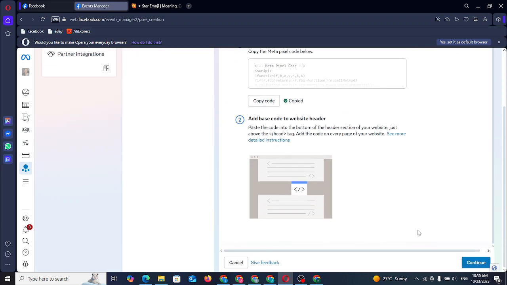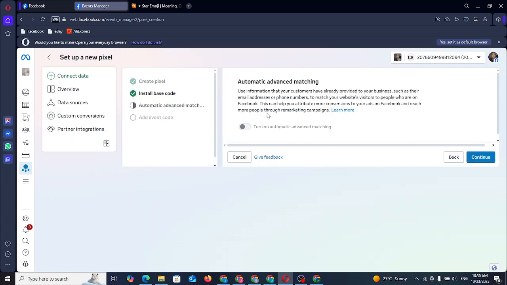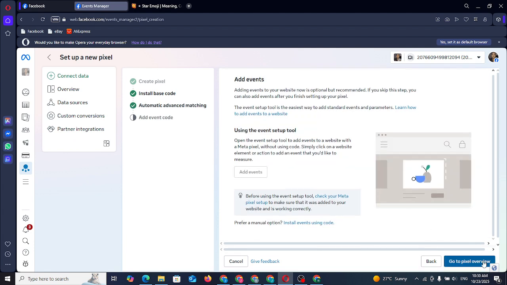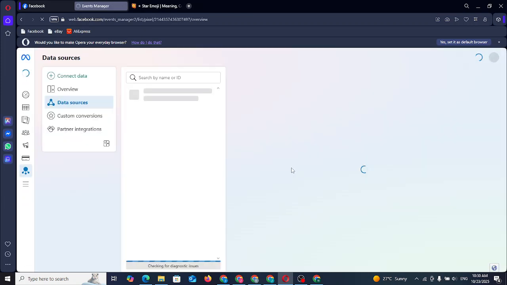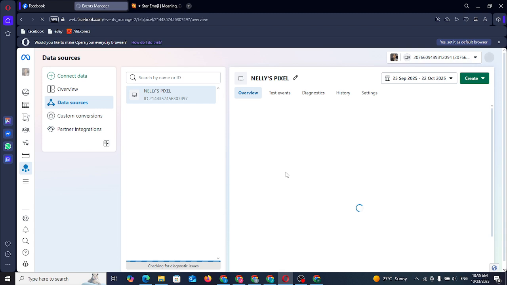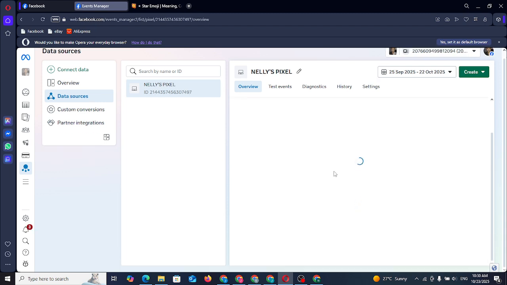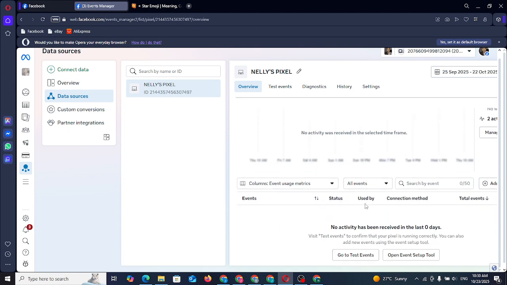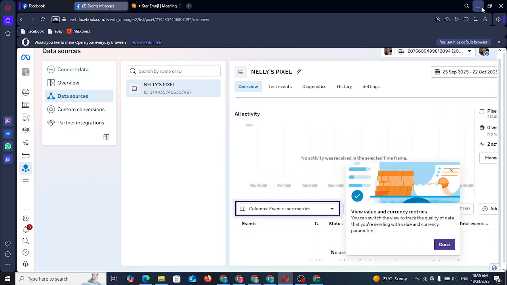We are done installing the base code. Click on continue, turn it on, continue. Go to Pixel overview. So once you get here, in most accounts you may not see where to add the event code.